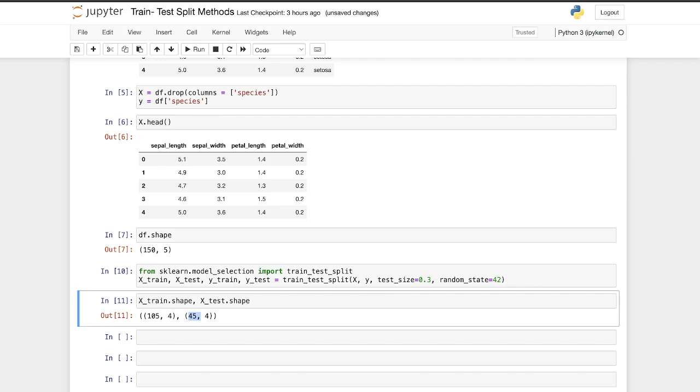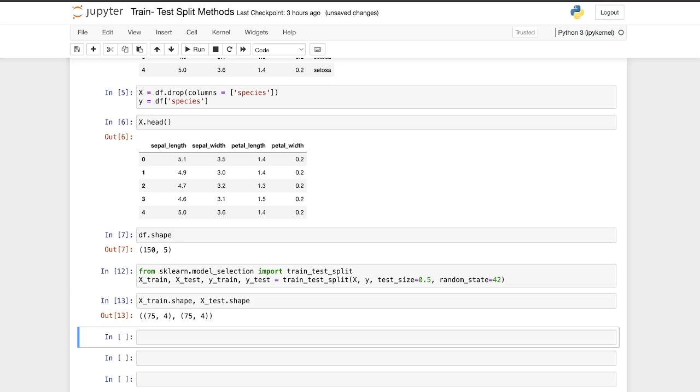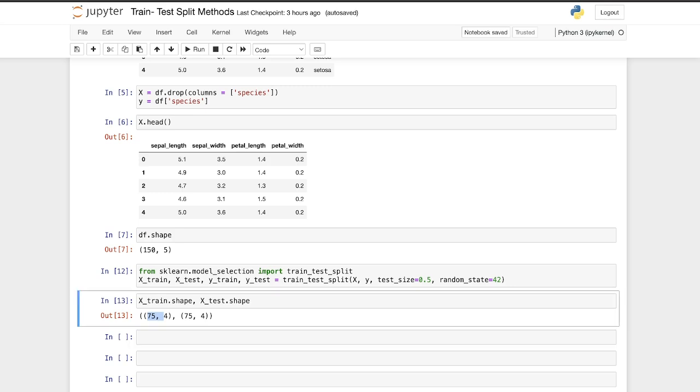So you can give any value here. If you give 0.5, which is not an ideal condition, you can see your data set is equally divided into two half parts, 75 rows in the training set and 75 rows in the testing set. So this is the basic holdout method that most of us perform.